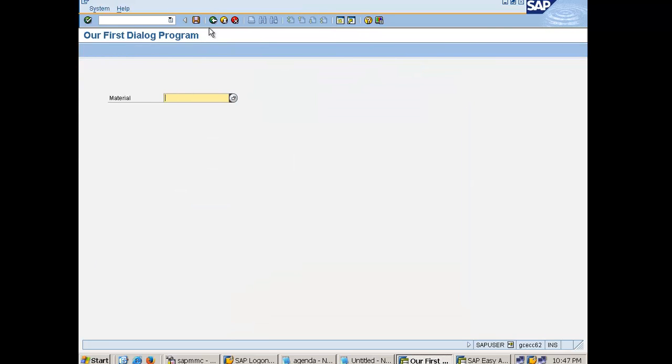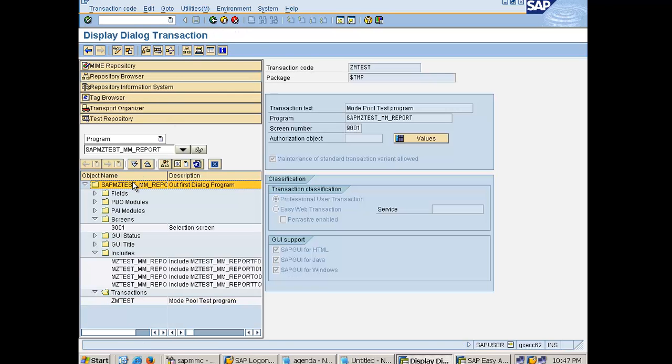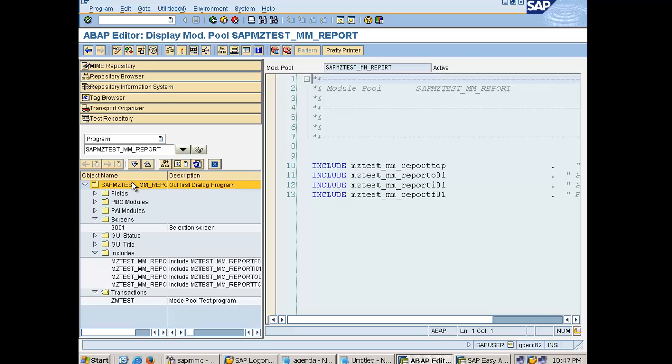Then you need to run that T code, and you will get this kind of screen. Now we are going to make some changes in this, and then we are going to make it more complex.